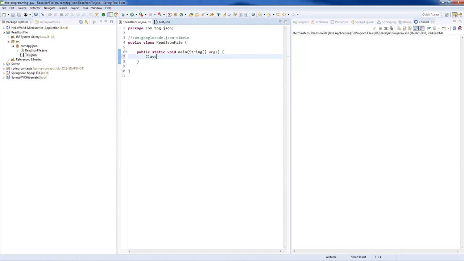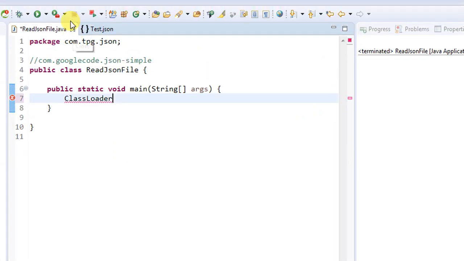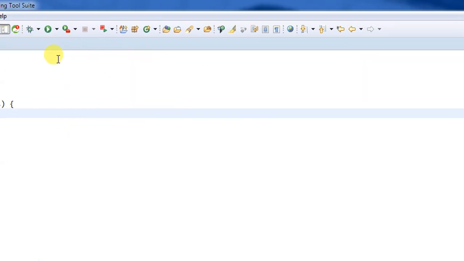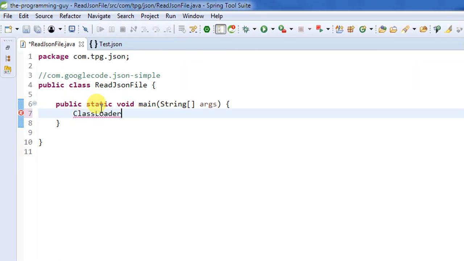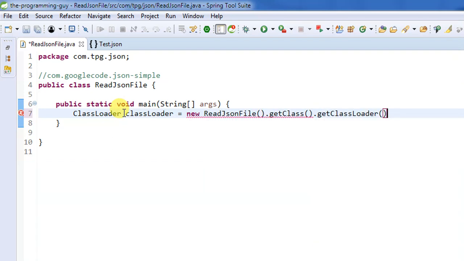Okay, so let's use the class loader. Let me maximize it. Go to the file, create the JSON file class, and call get class loader. Okay, I have my class loader ready.